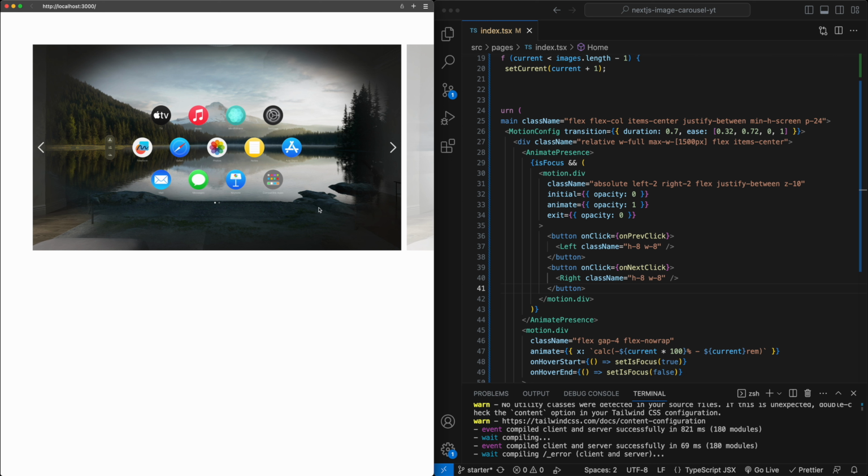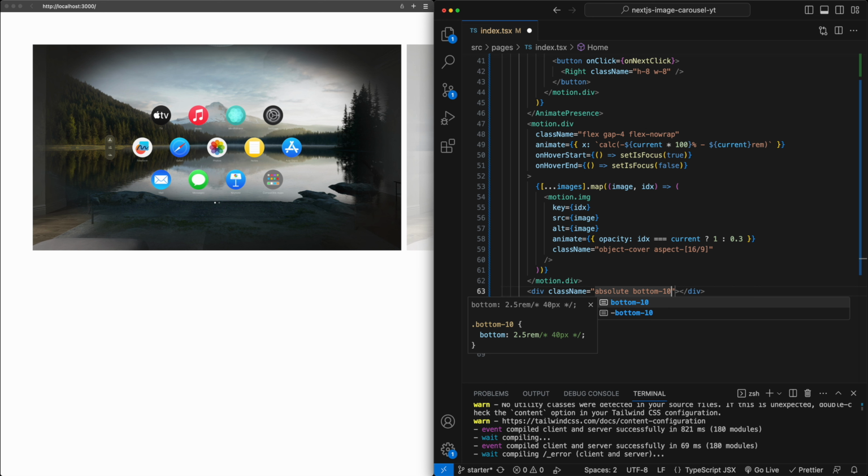Now, the final piece we're going to work on is adding the secondary controls for this image carousel in the form of the pill at the bottom with the dots, which we can use to select a specific image to jump to. So for this, I'm going to add it to the bottom of our file below this motion div. Here, I'm going to use a div and position it absolute because we need to position it on top of the image, bottom of 10. So stick it near the bottom, and we need to center it horizontally.